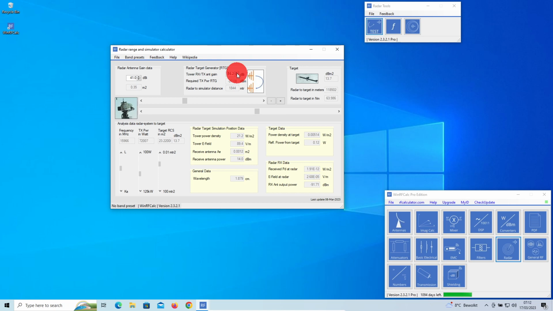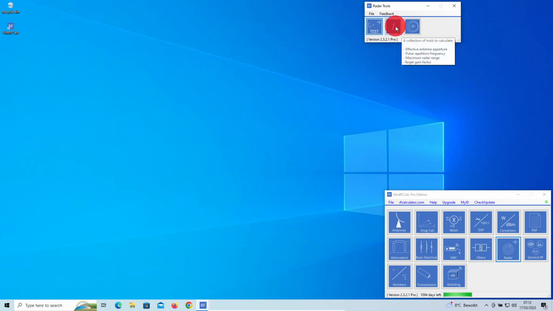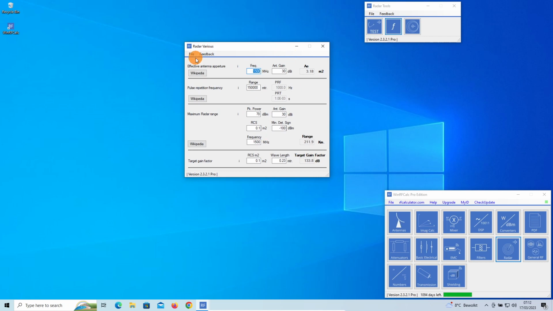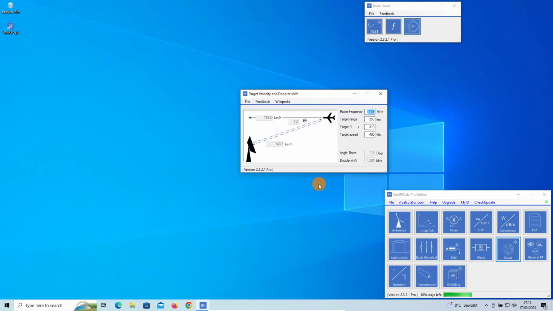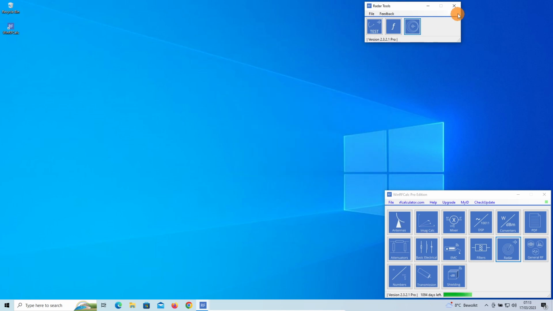Of course, if you increase the gain, you see that the TX power level of the radar target generator is reduced. With a better antenna gain, you need less power. Good. These are some various functions of radar calculations: antenna aperture, pulse repetition frequency, maximum radar range, and target gain factor. Won't discuss them more. And this is a Doppler calculator. So you have a flying object. It's illuminated by the radar, and it gives you the output of the Doppler frequency.